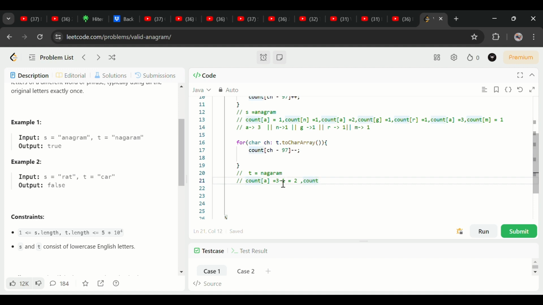So the first is count of N. Okay. Count of N. Previous time, what is my count of N? 1. And now I'm getting another N. So 1 minus 1, which is equal to 0. Count of A is 3. 3 minus 1 equal to 2. Then I will do again. What is G? Count of G. How much? In my previous one that is 1. Right now I'm getting it again. So it is 1 minus 1 equal to 0.